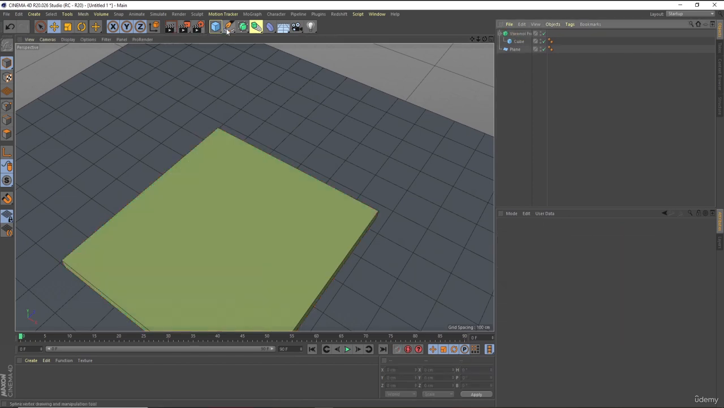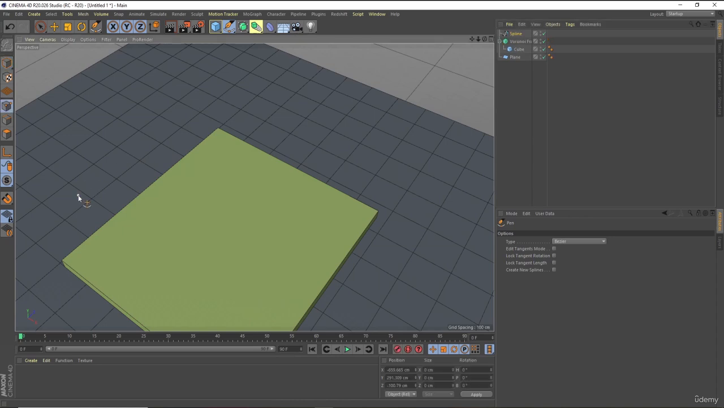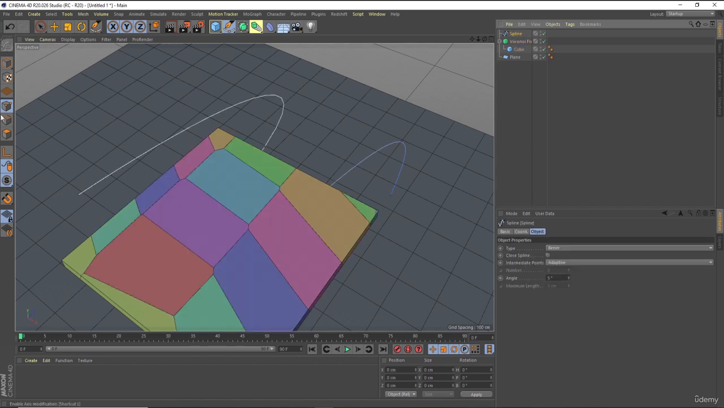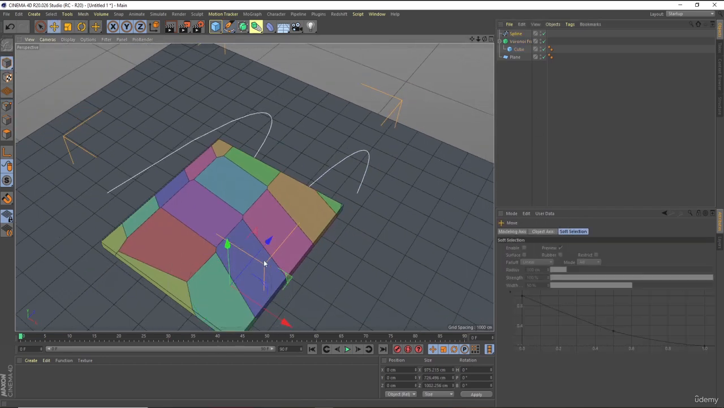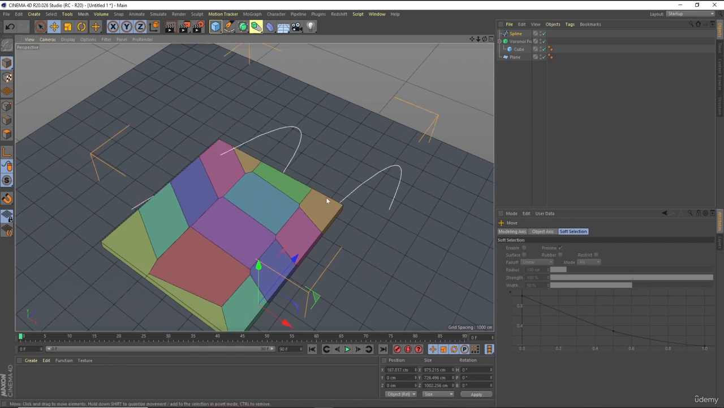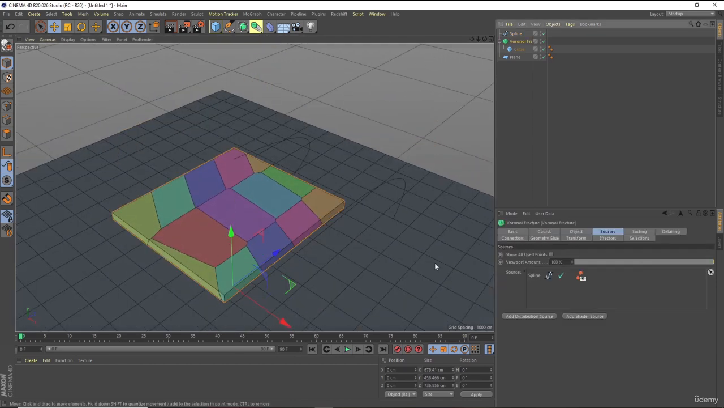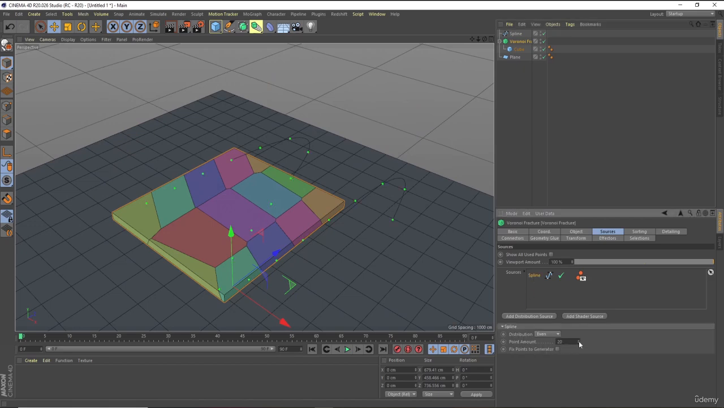If I delete it, and with the help of the Pen tool I draw this kind of lines, let's say I'll hit Escape, then I'll select this Voronoi Fracture and bring this spline over here, as you can see, we will get different patterns. So according to the spline and its rotation, you will get a different distribution. And again, you will get these options like how many fractures you want over here.